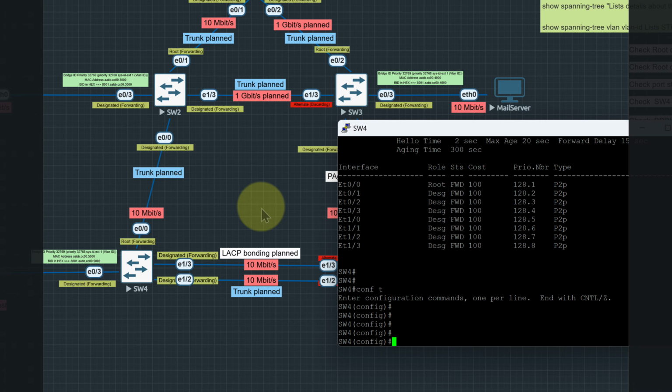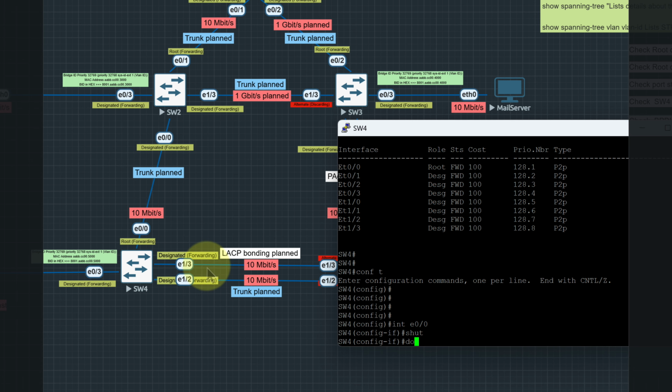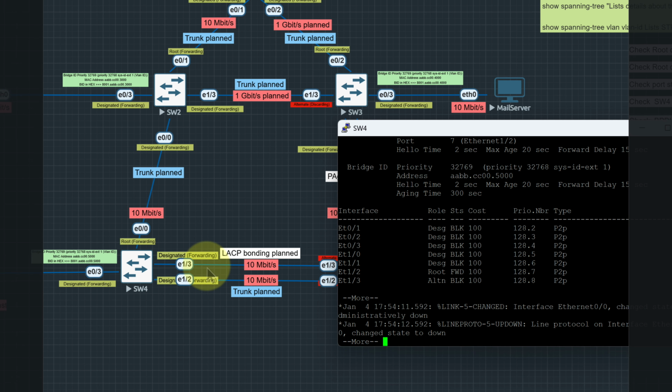We can see that switch 4 has all ports designated and one of them is root, which is E0/0. And we can say interface E0/0. We can say shutdown. Then we can say do show spanning tree. As you can see, the port 1.3 immediately changed to blocking and port 1.2 changed to forwarding. So 1.3 is this one, it became blocking or discarding, and 1.2 became root. So it became root immediately.